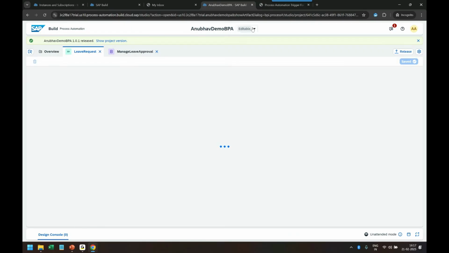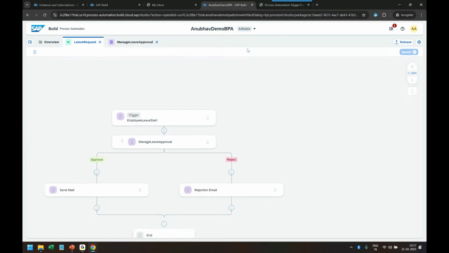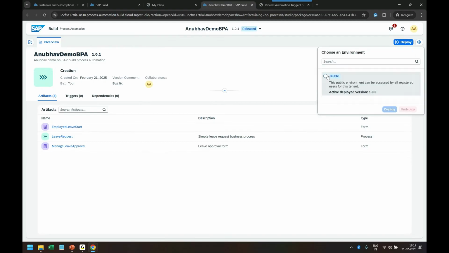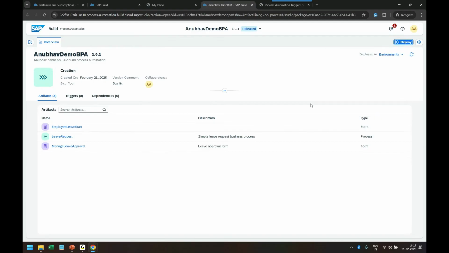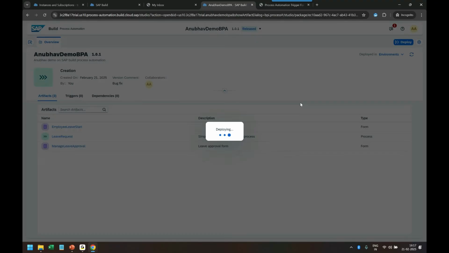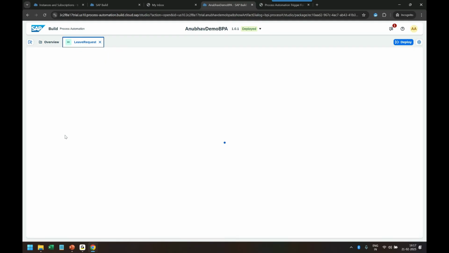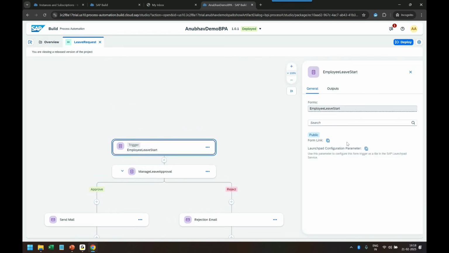Fantastic. So let's switch back to the released version 1.0.1 and redeploy. Fantastic. So that will be the process for upgrading the runtime version of your process running in the cloud. You see, it's been done now. So we are going to start the process again. I'll open and now I'll get the form link one more time and we'll be requesting the leave.